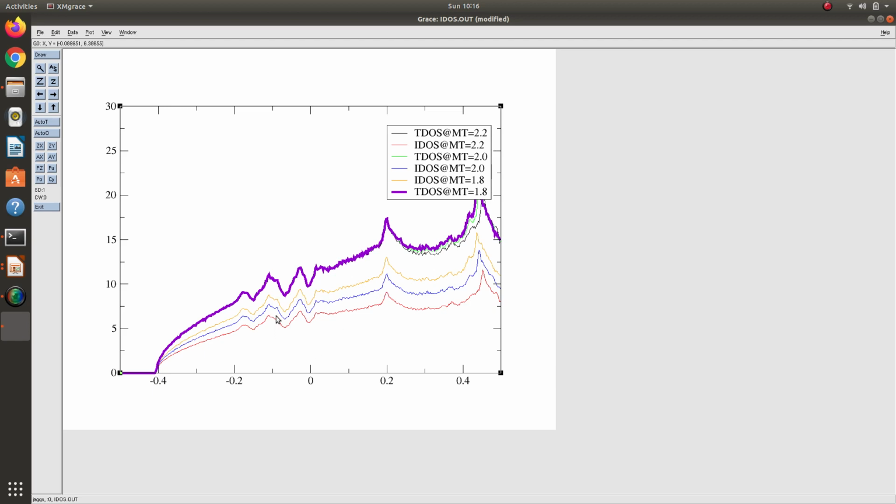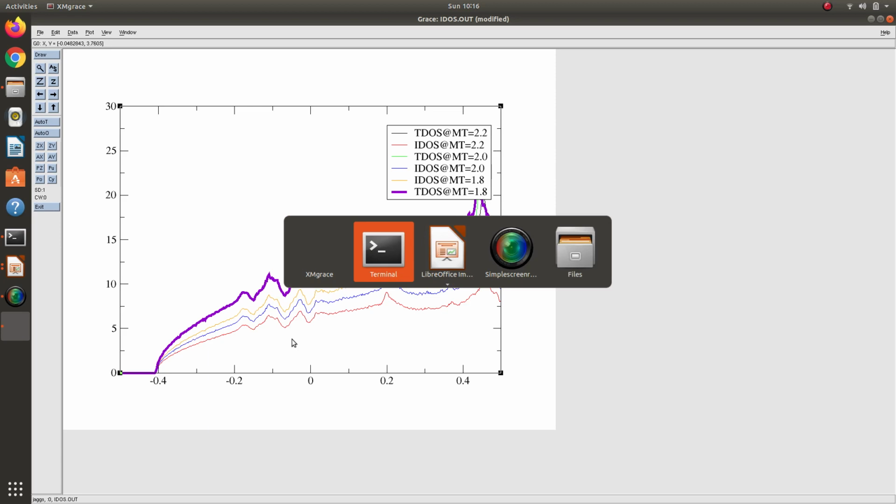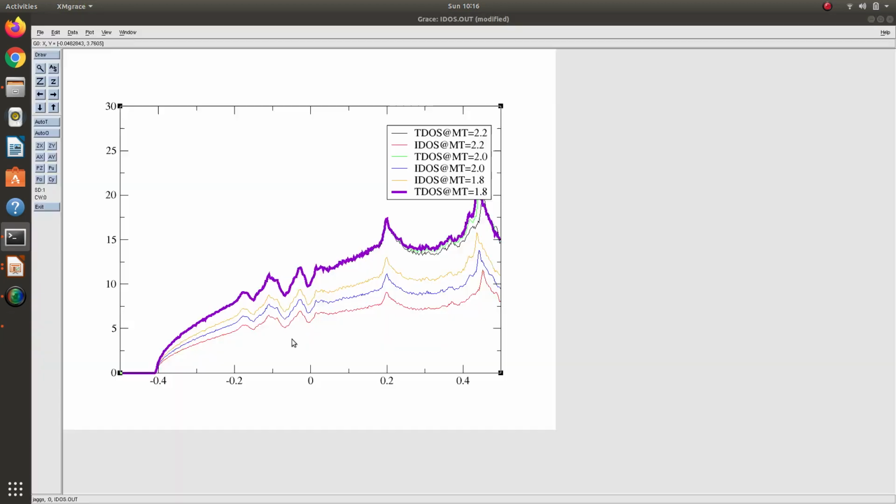Along with this, if you plot the PDOS as well, the partial density of states, which comes from atomic PDOS, atom 001, which we had plotted in the last tutorial, then you would see that if IDOS increases, PDOS will decrease, and if IDOS decreases, PDOS will increase. So that's something important.